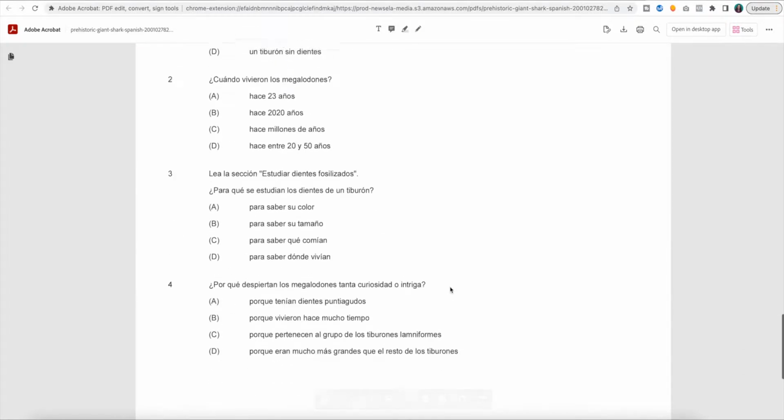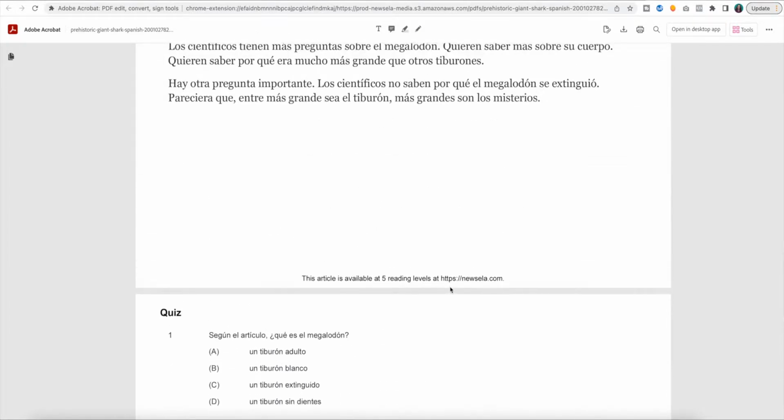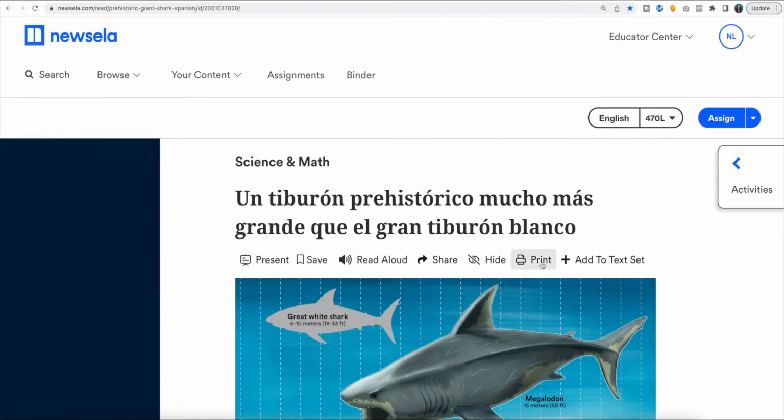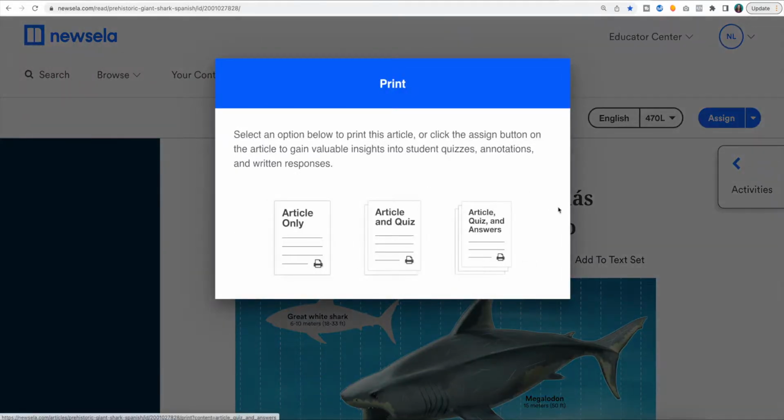I'm not really sure why they don't allow you to get the answers to the quiz. So that is an extra step you'll have to take: read the article and then find out what the answers would be. You can maybe reach out to somebody at your school or in your district and see if they know how you can access the answers. I think it might be related to having a paid subscription, but I'm not 100% sure. So if you guys know, definitely let us know in the comments if you are aware of how to get those answers when you click on print and then article, quiz, and answers, why they don't show up.